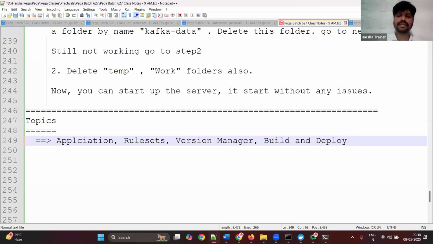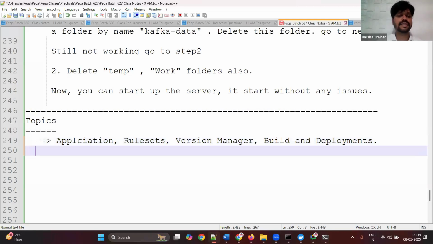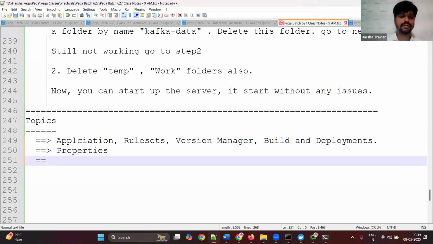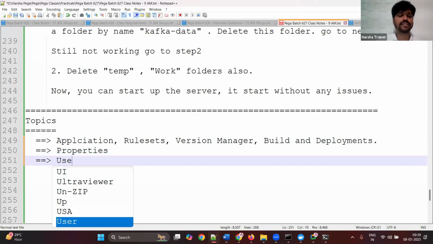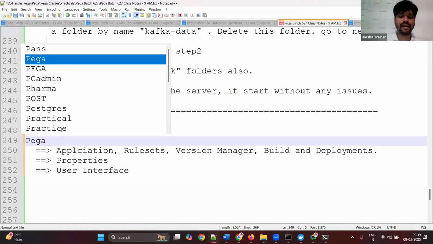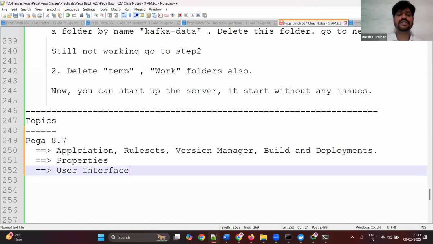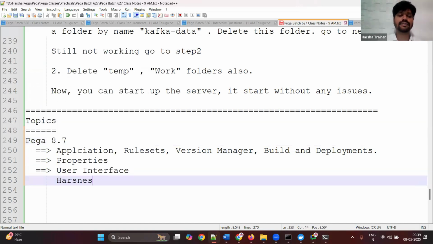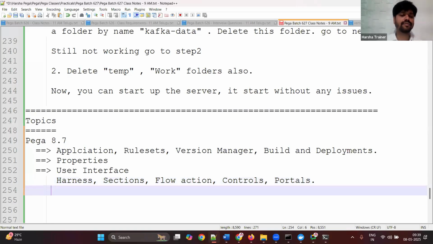Build and deployments. Okay, and second, properties. Okay, next is user interface. So this is 8.7, Pega 8.7. In the user interface, we're going to work on harness, sections, flow action. Flow action comes under the rules category, no problem. Flow action, controls. Okay, and what else is there? Portals. Okay, like this.